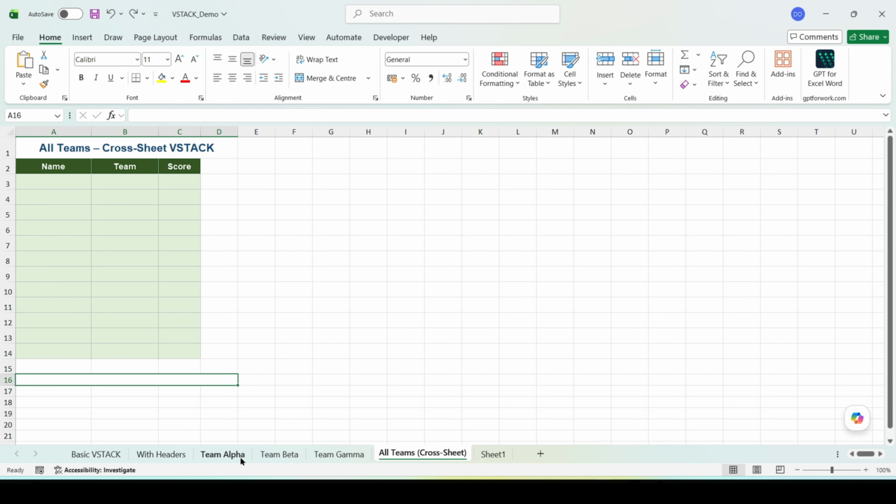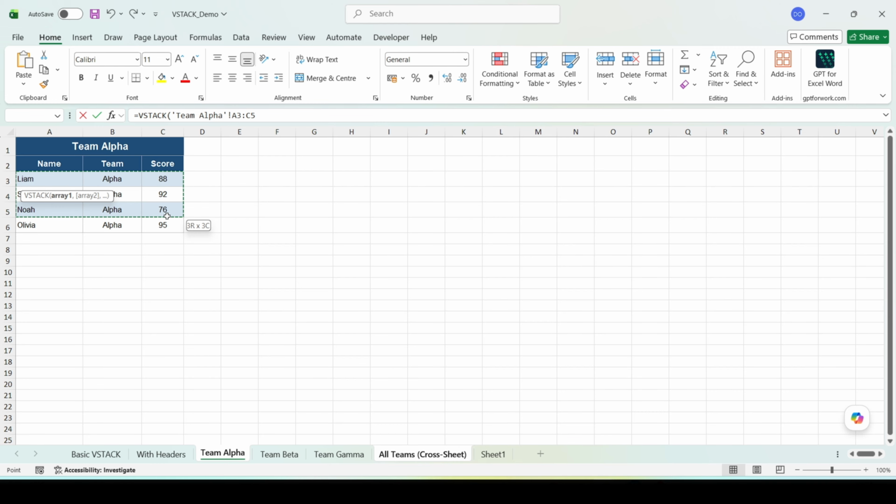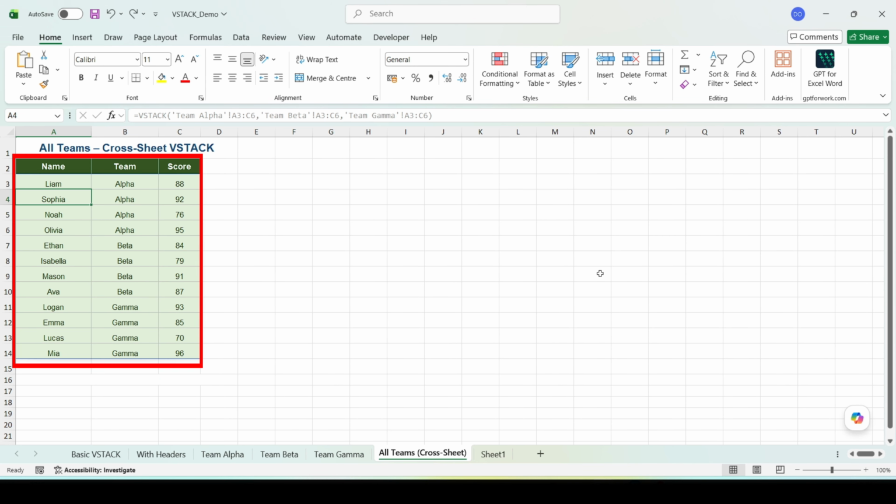So here on the All Teams tab, I've already added the column headers. Let me click into A3 and write the formula. So equals VStack. Now let's click the Team Alpha sheet, highlight the arrays. Now click the Team Beta sheet, highlight the arrays. Now click the Team Gamma sheet and highlight the arrays. Hit enter. And there it is, 12 rows, all 3 teams, 1 table.